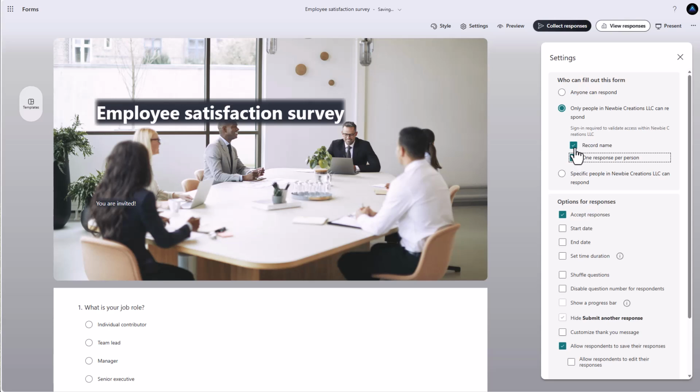Now, interestingly enough, you can unselect this. In previous versions of this, you had to have record name in order to do one response per person. So how do you confirm that it's only one response per person if you're not recording information about who submitted it? And this is my way of saying there really isn't an anonymous option these days, even though there is the option to kind of make it seem like it's anonymous. There really isn't an anonymous option. What we're really talking about is the level of difficulty to determine who did what.